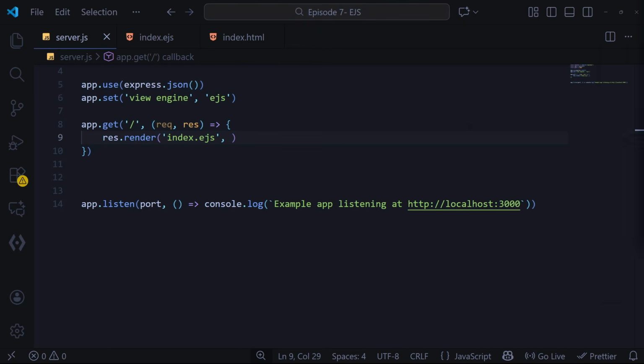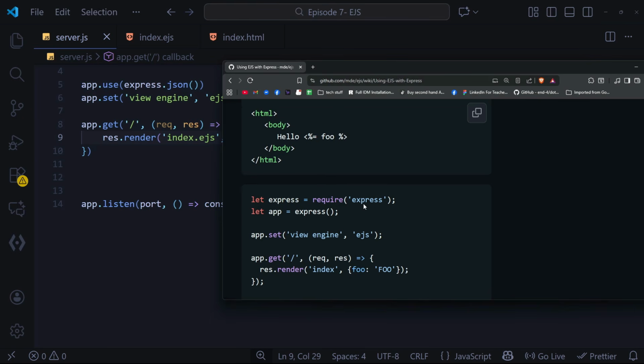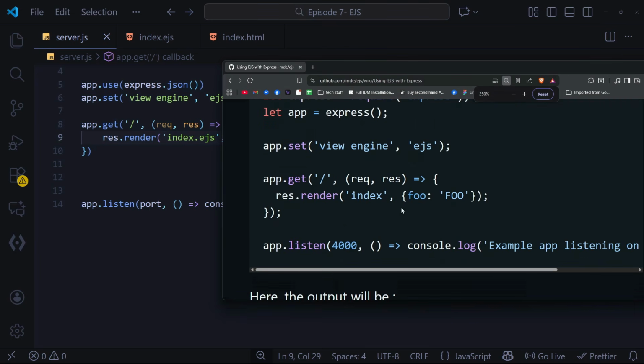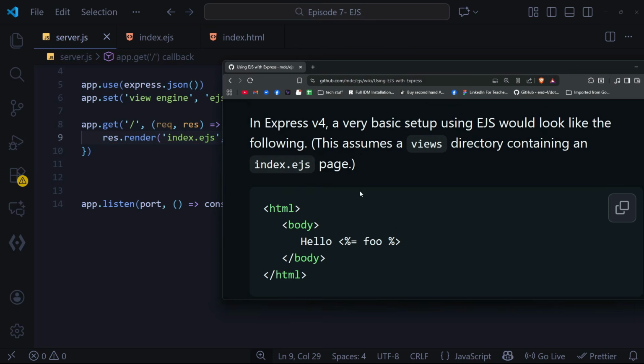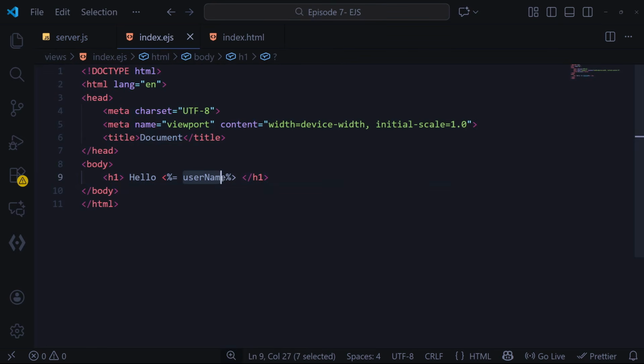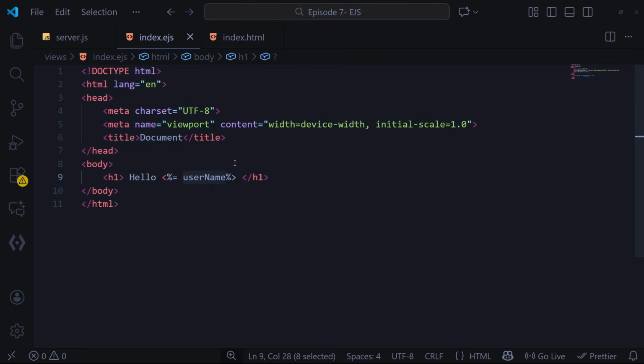Now doing that much, if I go back to our EJS documentation here, it says that the value of the variable must be passed through an object, right? As you can see here, he has passed the foo variable right here, which we have as username in our case, right? So we have to pass that as a variable inside an object. So let's quickly make an object here after index.ejs.